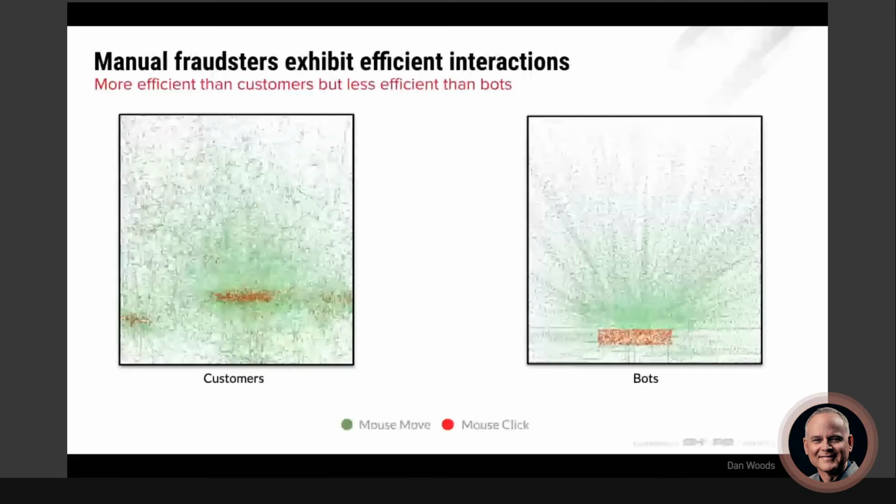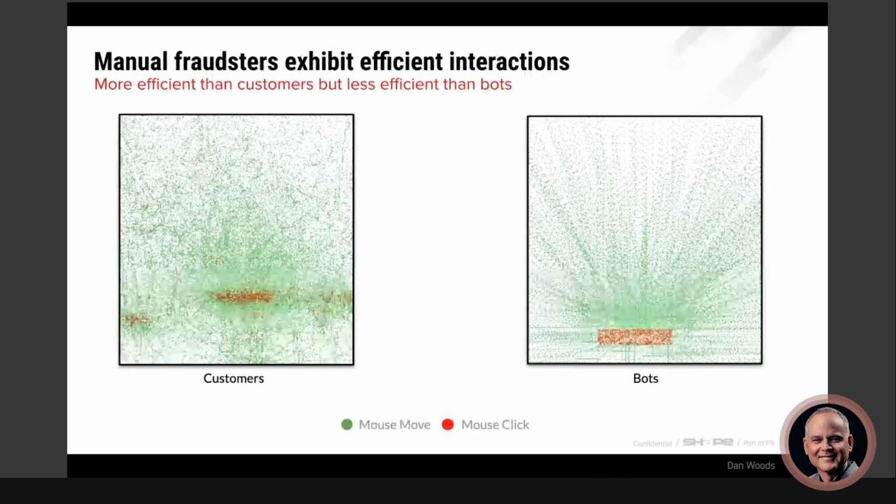All right, so I think what I'm going to leave you with is I think the best way to illustrate the differences between your legitimate human customers, bots, and manual fraudsters. On the left, you see in green mouse movements. In red, you see mouse clicks. You can see that humans sometimes click outside the submit button, just on air, by mistake. Maybe they're pushing the touchpad too hard or something.